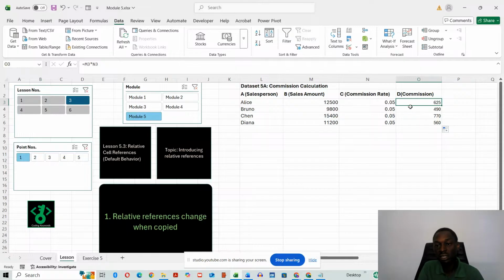Even though I copied from O3, the formula did not remain M3. Rather, it moved to M4. So it's relative. It isn't fixed. So that's what we mean by relative references. They change when copied, and they are used for repetitive calculations.